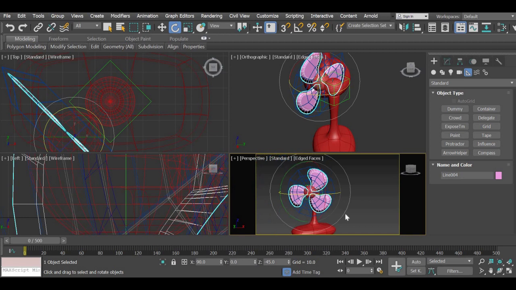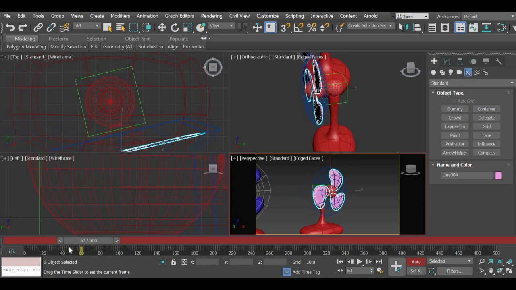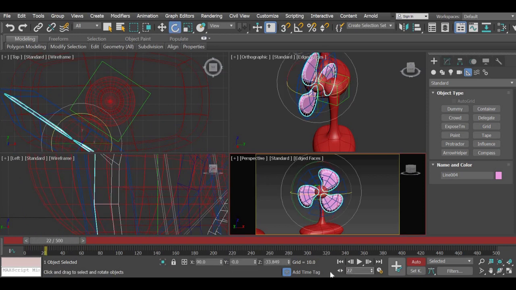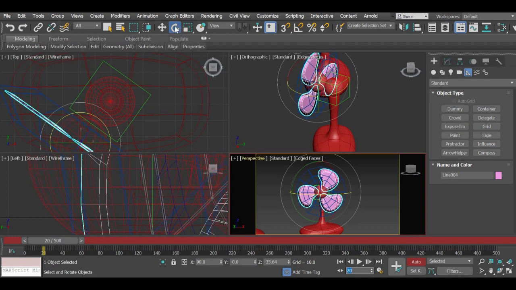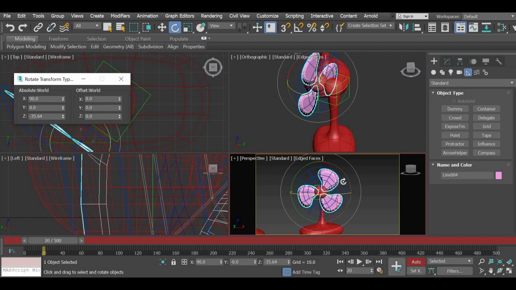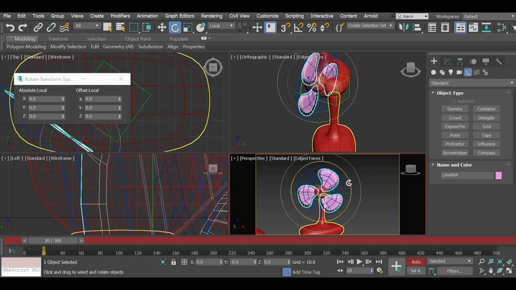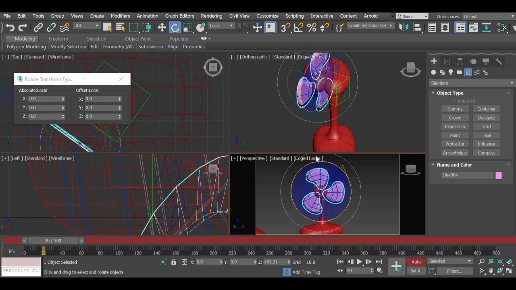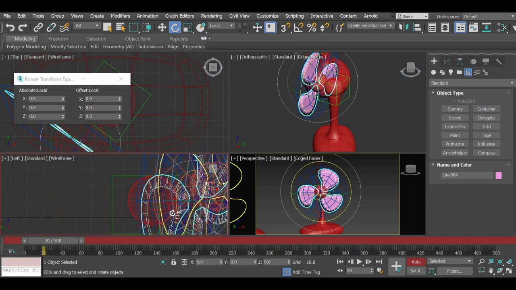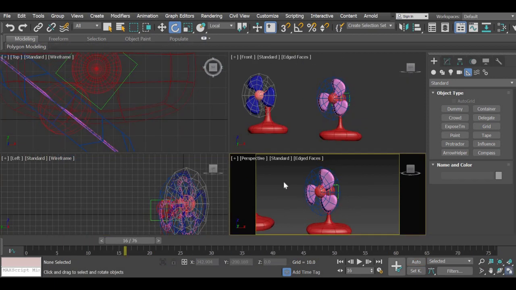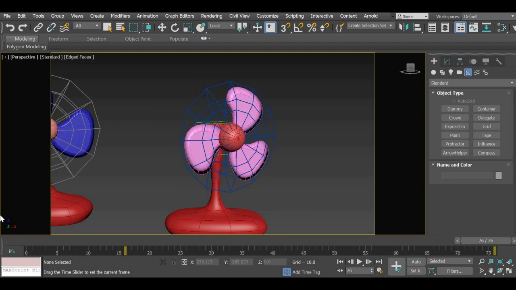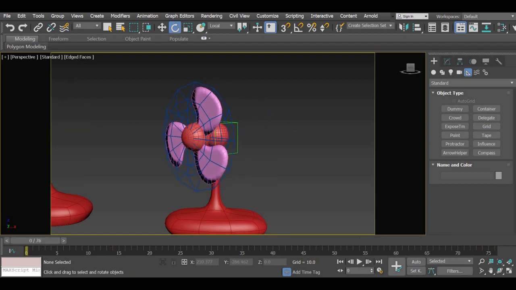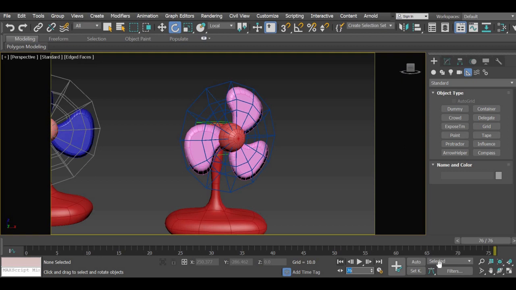And now we need to animate the fan. We will go to, say, frame number 20. We need the fan to move faster, and then we are going to rotate it, and in this case we will have to use local because it has to rotate along the local axis. We'll go to frame number 500.